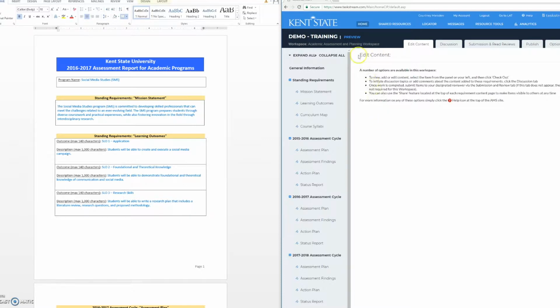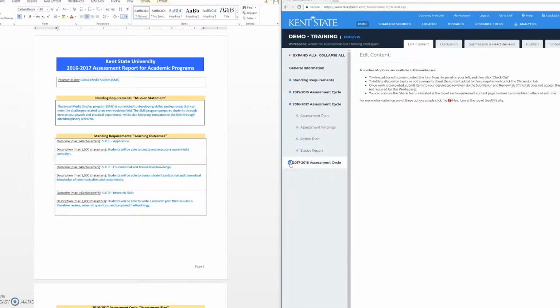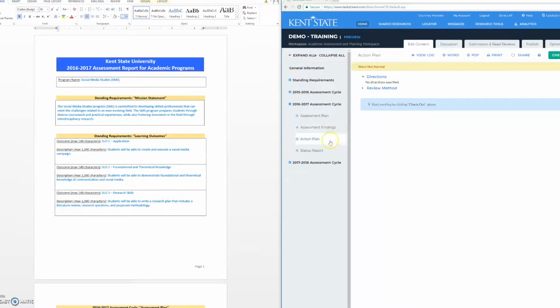And you can see on the sidebar here that we have everything expanded. I'm going to have you go ahead and collapse all of the categories that we will not be using, since we are entering an action plan and status report for the 2016-2017 assessment cycle. That should be the only category that you have open. Please click on the action plan over here in the sidebar, followed by checkout up there at the very top.